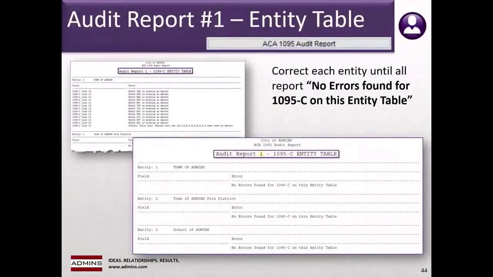So here's a closer look at these. Report number 1 identifies any errors on the entity table. Errors must be corrected prior to printing 1095-C forms. So in the upper left, you can see that there are some errors, and then the larger illustration in the lower right shows that there are no errors on the entity tables.